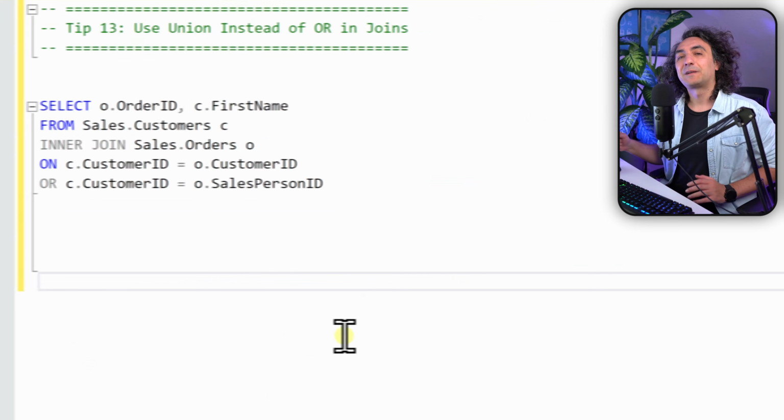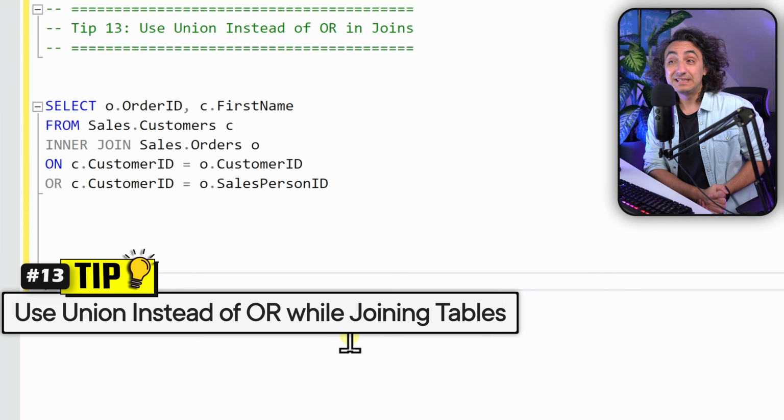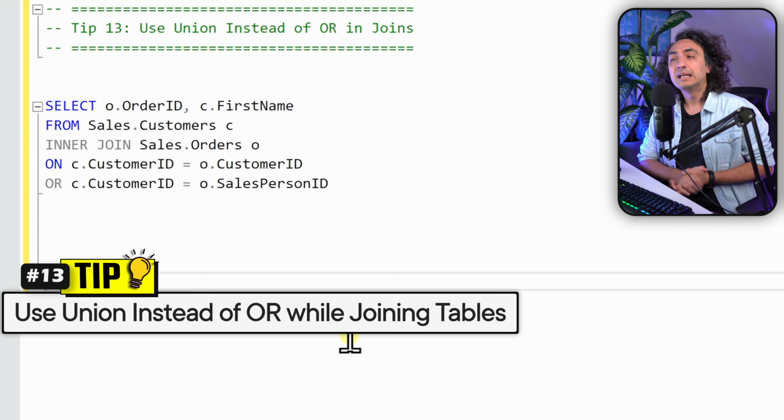Alright, so if you have big tables, try to prepare the data first in a CTE or subquery and then join. Okay, moving on to the next tip, it says use union instead of OR operator in joins.